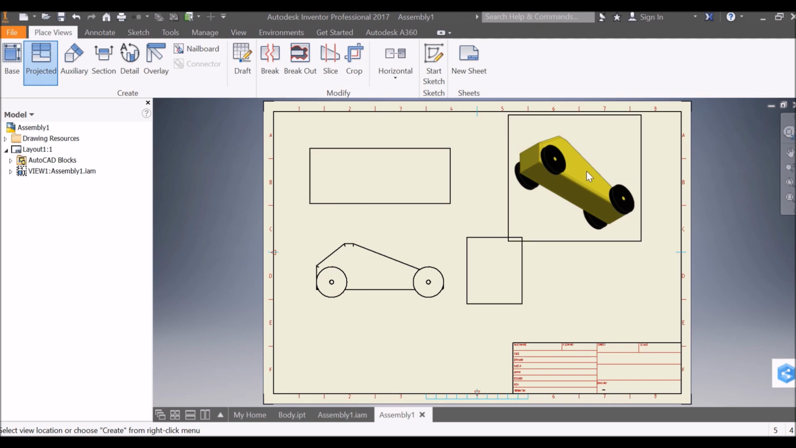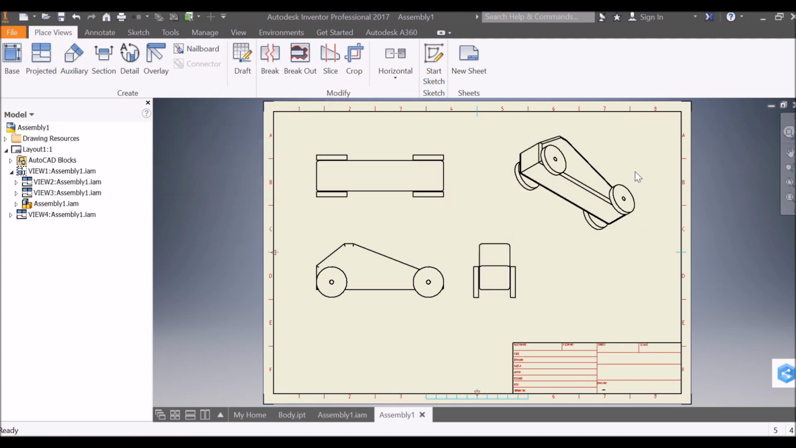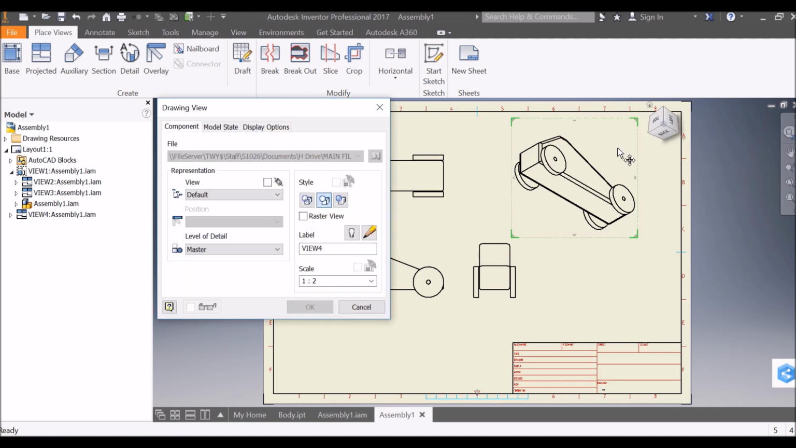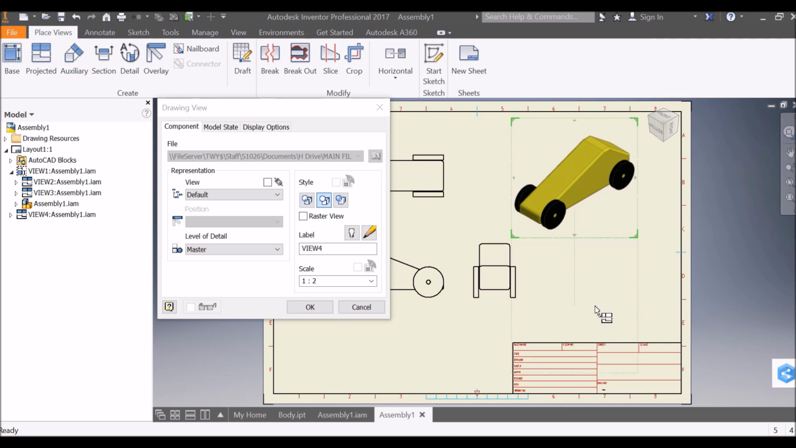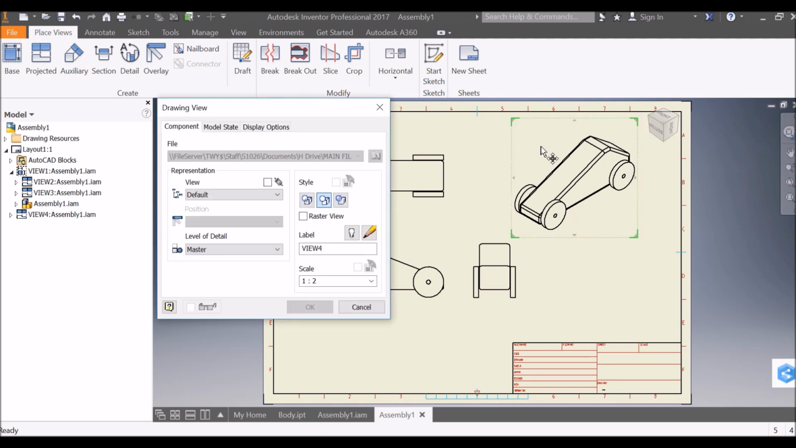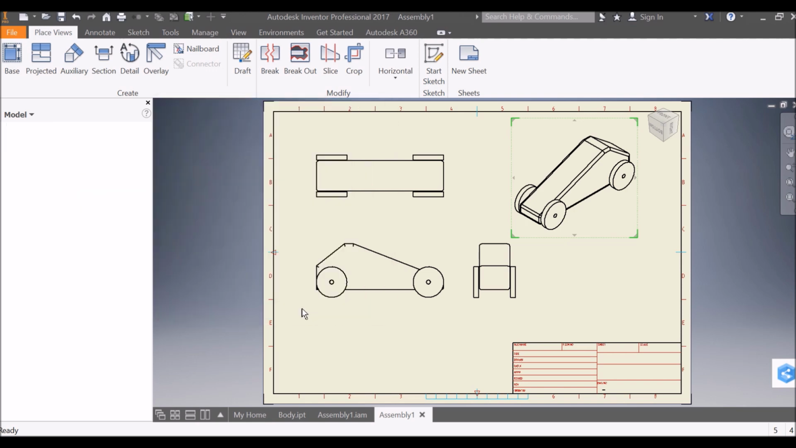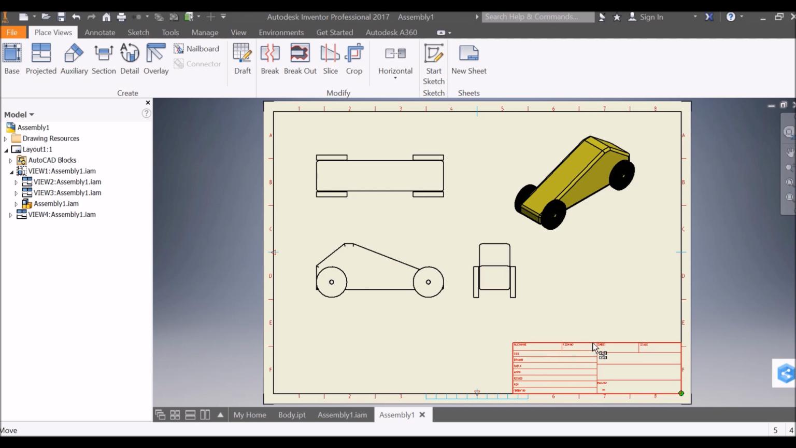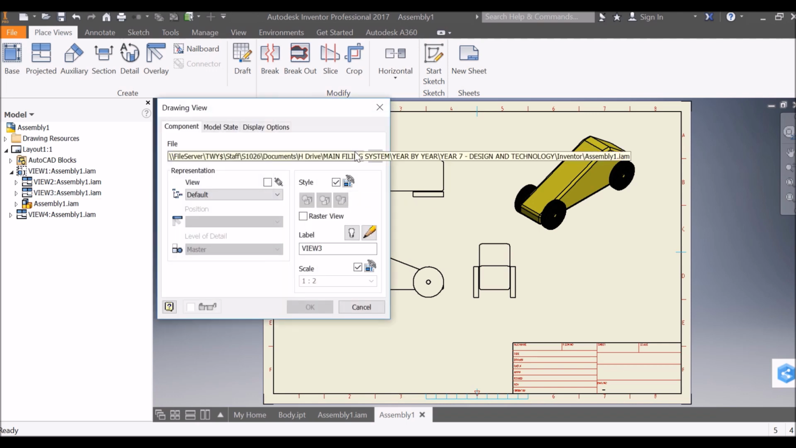So I'm going to left click, then right click, and click create, and you'll see it drawing it all there for us. Next thing we want to do, I'm just going to double click on that drawing there, and click the home button there, and it's just going to align the view much better for us, and click OK. What we can then do to make it look even more professional, if I double click on it again, it's going to bring up this drawing view box, and I'm going to click for it to be shaded, and click OK. And as you can see, the car in our drawing is yellow with black wheels.